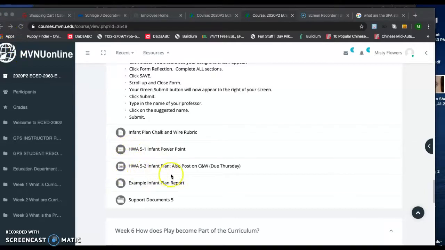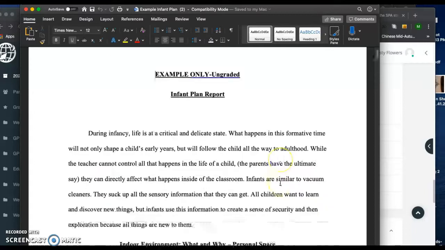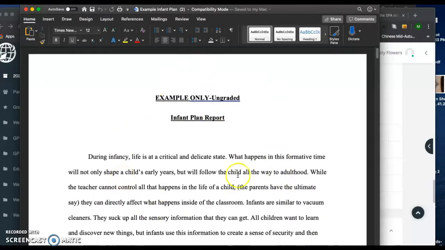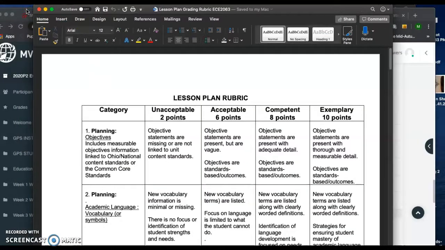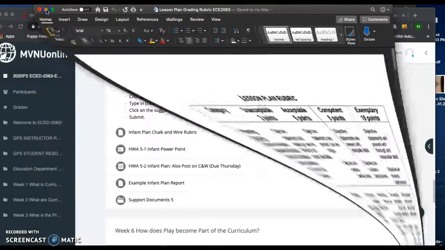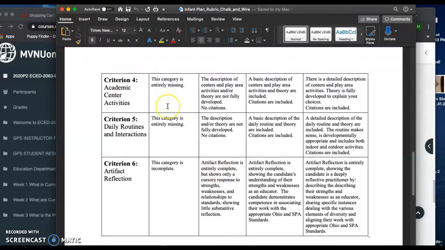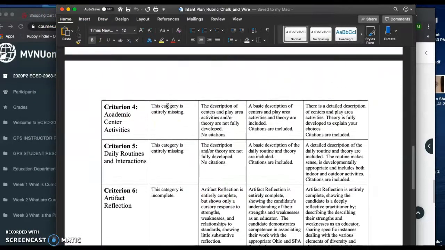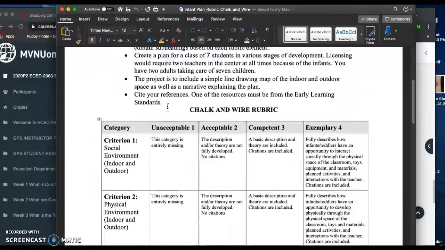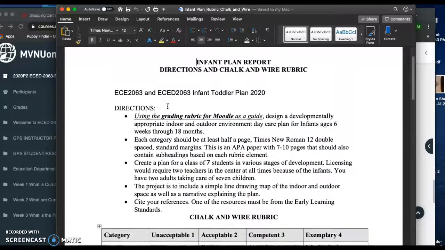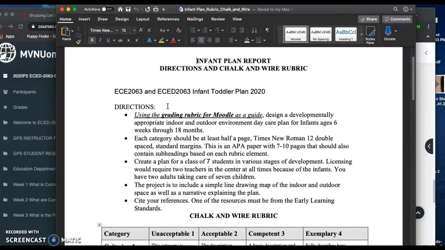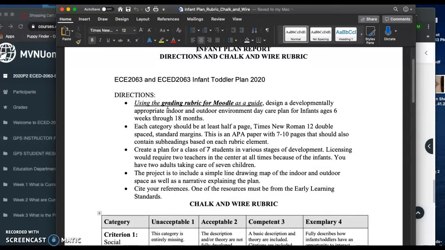You have an infant toddler plan that is due this week. There is an example on Moodle for you. Also, your plan is going to be posted on Chalk and Wire. So I would like to review the Chalk and Wire rubric briefly with you.